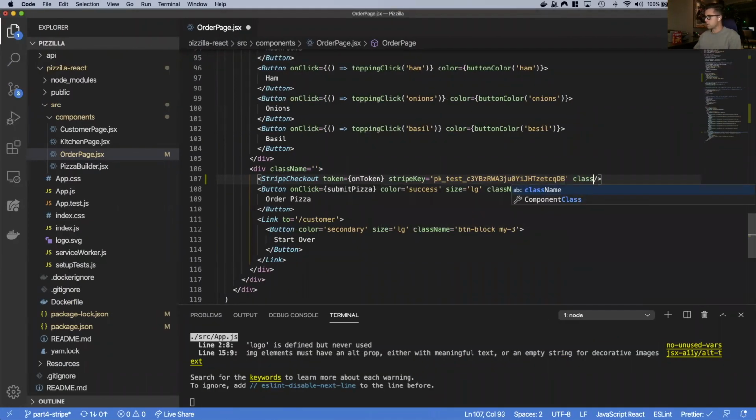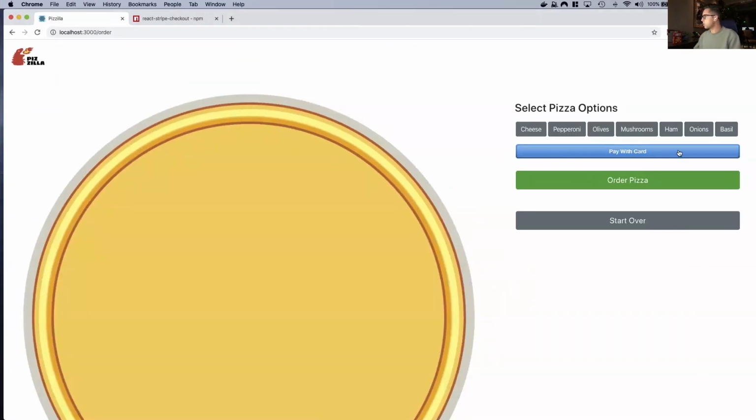So now what we want to do, let's make this look a little bit better. So we'll give this a class name of my-3. So the margins on the y-axis be 3 units, and then we'll do btn-block. It's the same class that this button down here has. Button block just makes it stretch across the whole width.